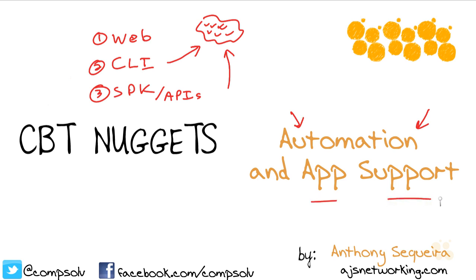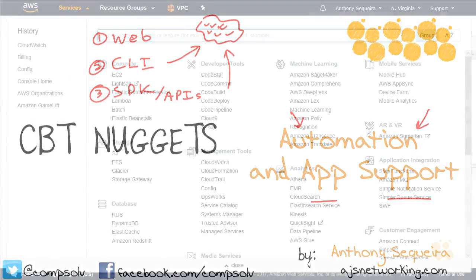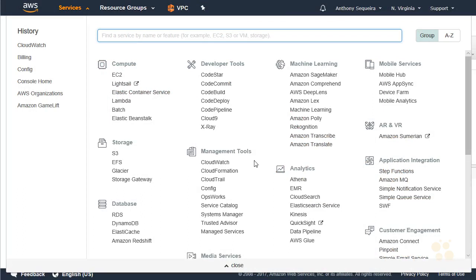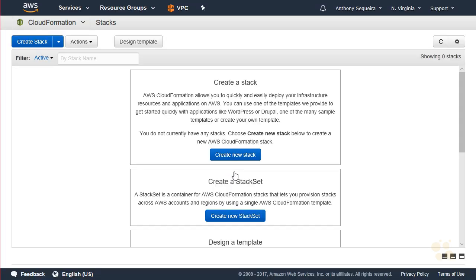And I'm going to show you some services that are all about very cool application support. When it comes to automation, the tool, and that's a capital T, capital H, capital E, is CloudFormation under Management Tools. This product is absolutely remarkable. What you can do is design a template or use one of the pre-designed templates by Amazon Web Services, and then use this template to create a new stack.